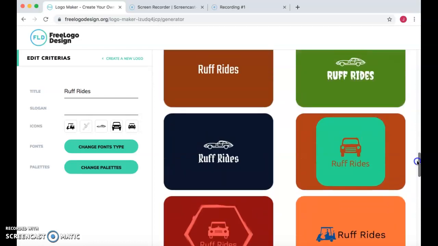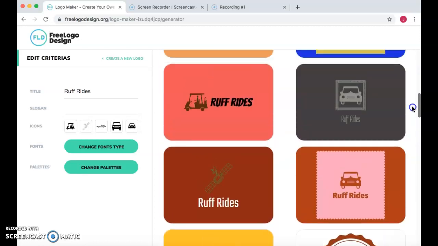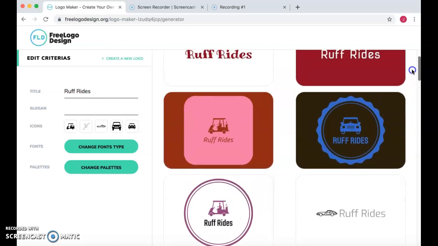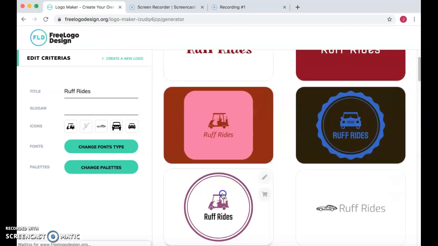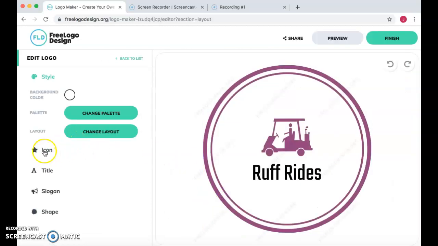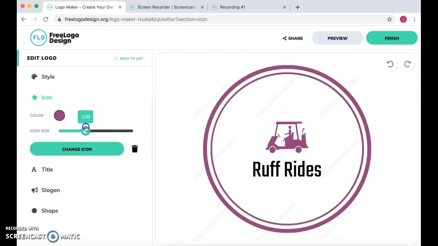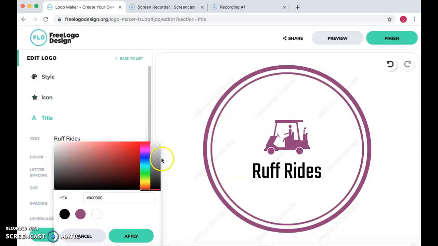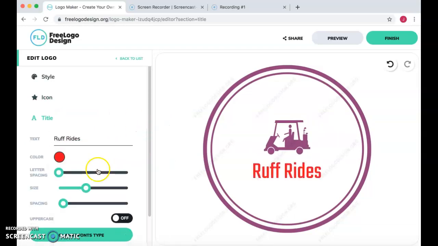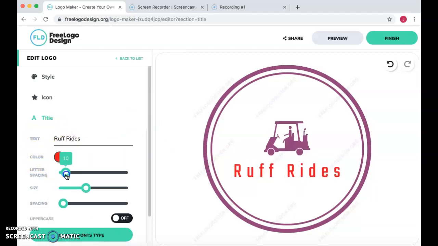I'm gonna just pick, for the sake of this, let's go, kind of like this logo. So we'll click on this. Then if you want to change it, you can change the icon size, mess with that a little bit. You can change the title, change the color of that. So let's make that red. I kind of like a little bit of spacing. Make it bigger, smaller.